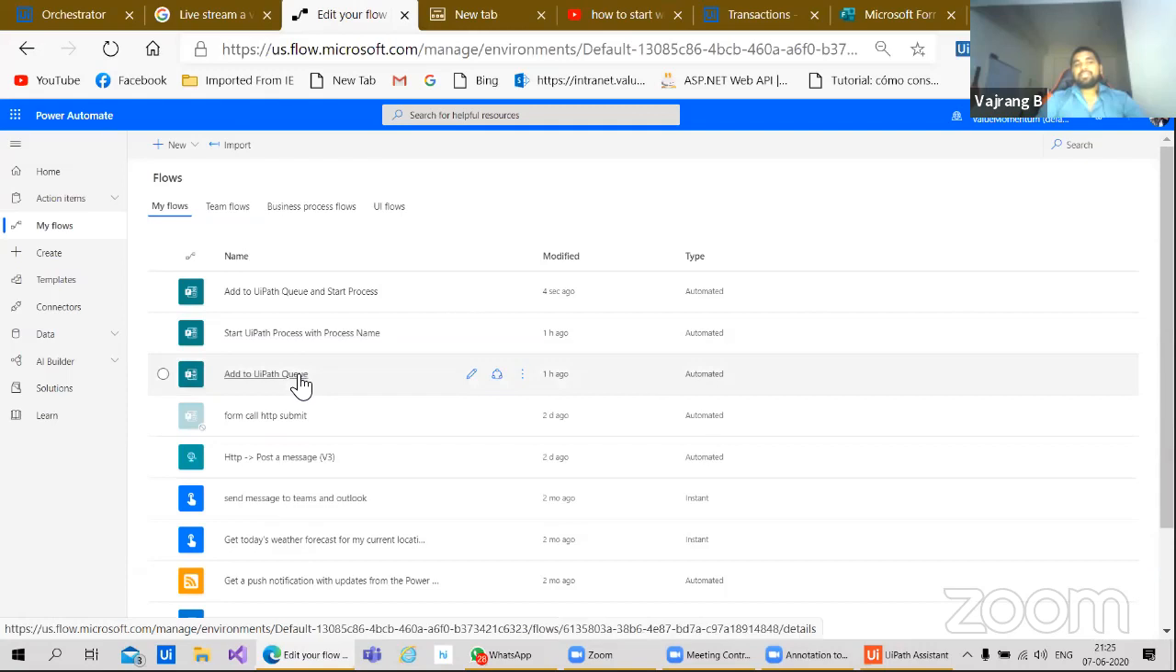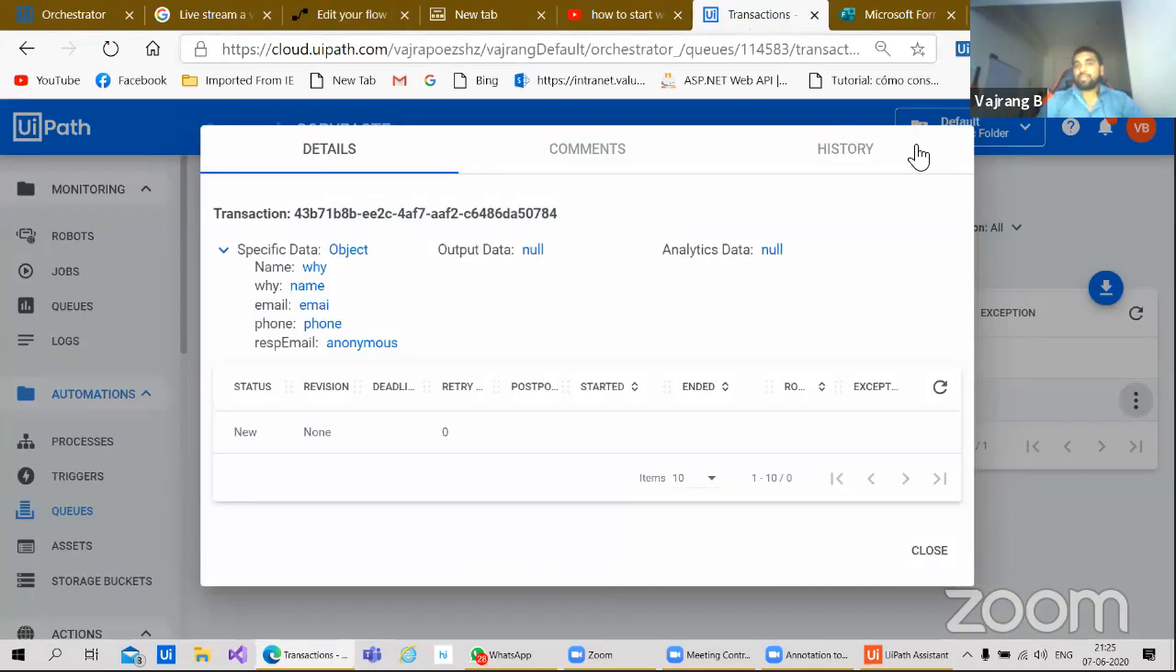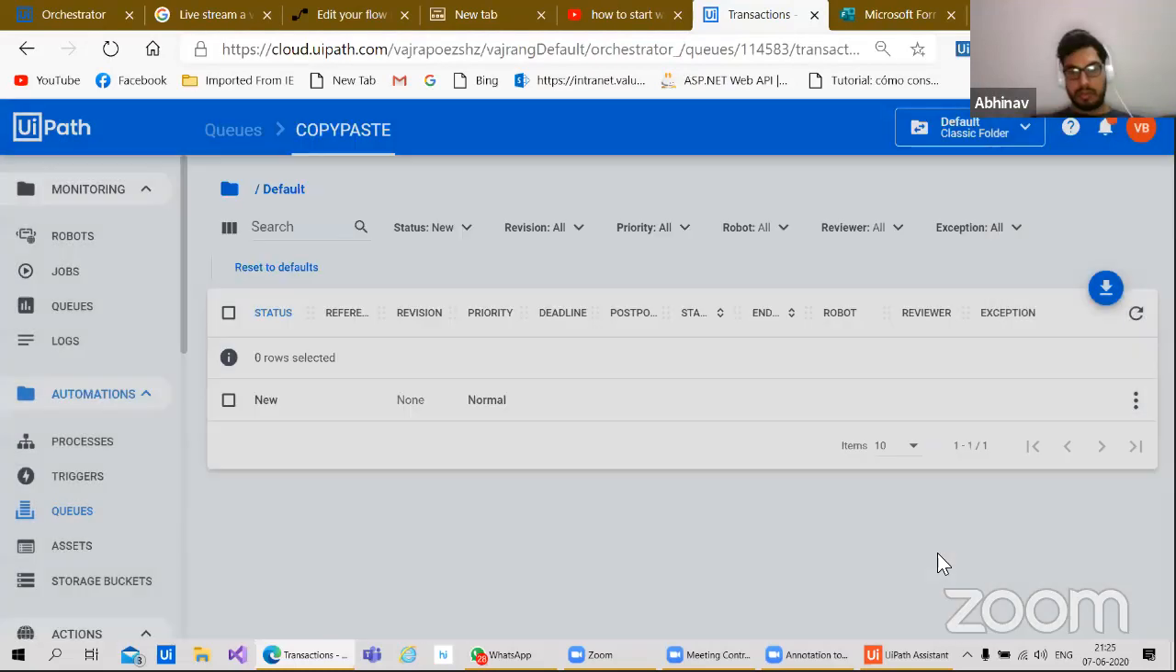And one more thing is I have three different items to be added to the queue. Here one item is added to the queue, and here one item is added to the queue. So two items should be added to the queue, but one item from the queue is called. So one new item should be available, and one in progress item, new, should be available.